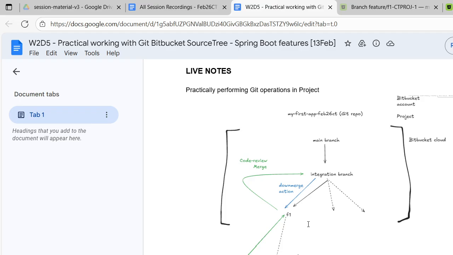We can save it on Bitbucket, and then, if we want to integrate that code into the integration branch, we will have to create a pull request, review the code, add the reviewer, and then merge the code into the integration branch. We understood this by the diagram, and now we will see practically how we will do it.